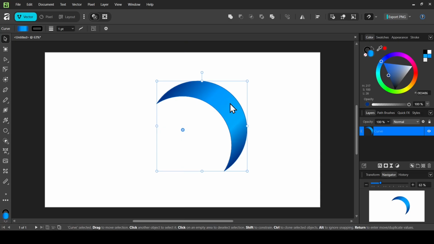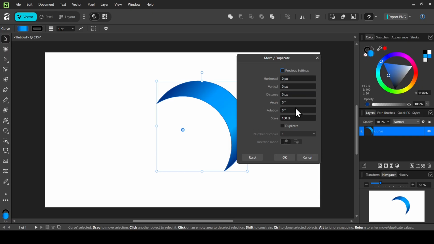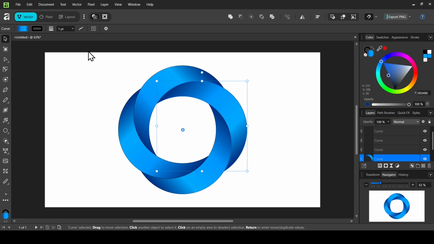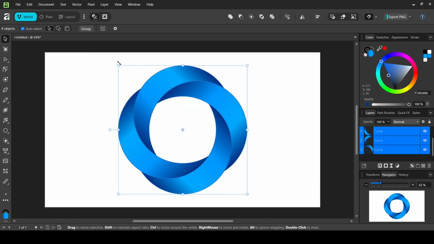So now press enter to open the move and duplicate window. Check the duplicate. I'm going to change the number of copies to 3. Double click, type 3. And then I'm just going to change the rotation to 90 degrees and then press enter. So here it is, and now just click OK. And now I'm just going to select all the shapes and then click on group.